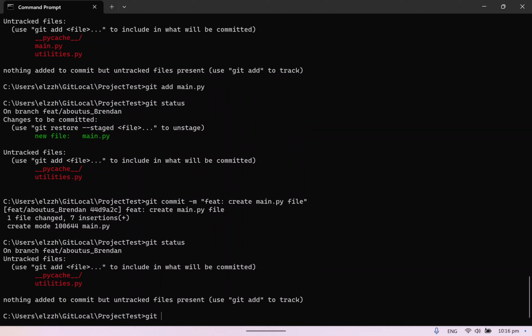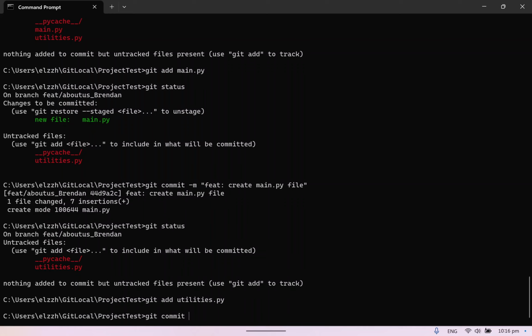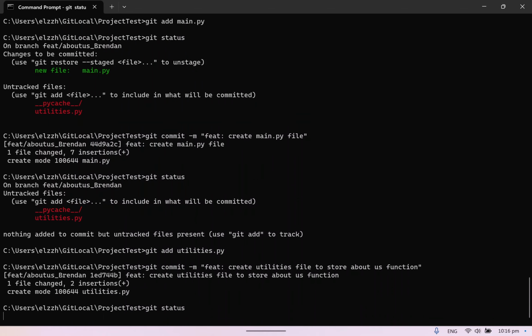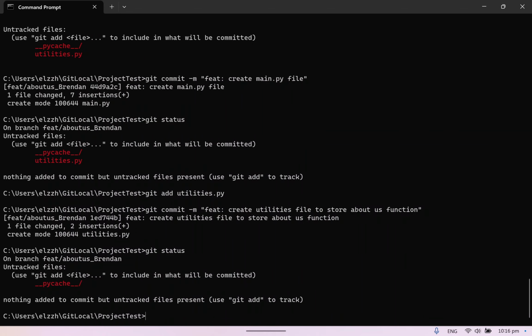I need to add the utilities.py. git add utilities.py. And yeah, just that. Git commit, feat: create utilities file to store about us. Let's say that the message is a bit different, about us function. Okay, git status. Yeah, we committed already, and now we want to git push.